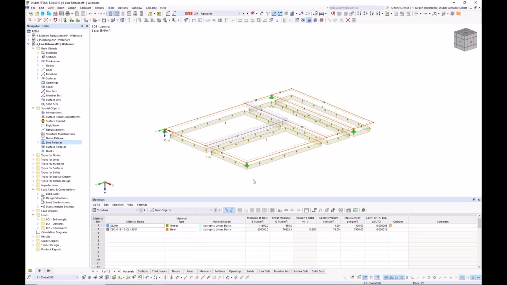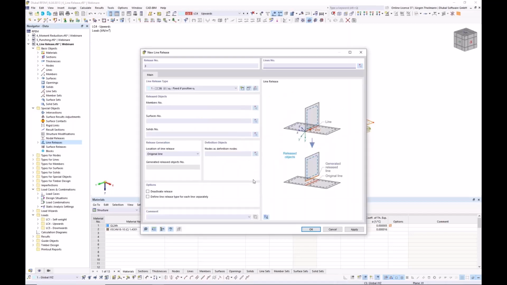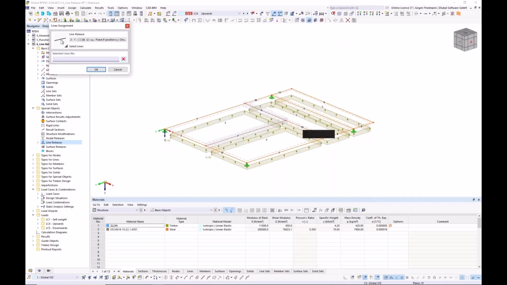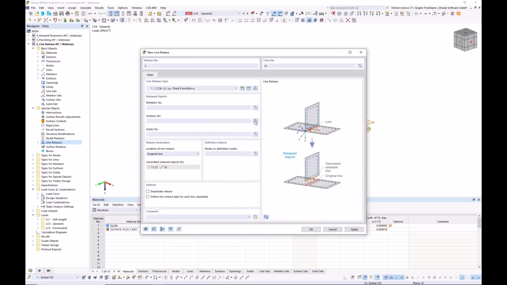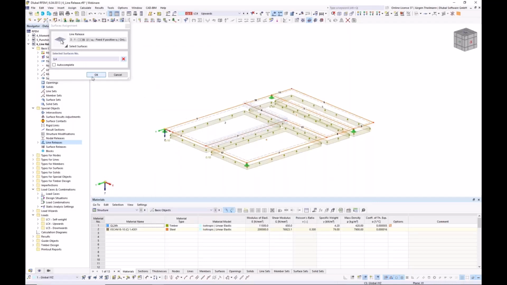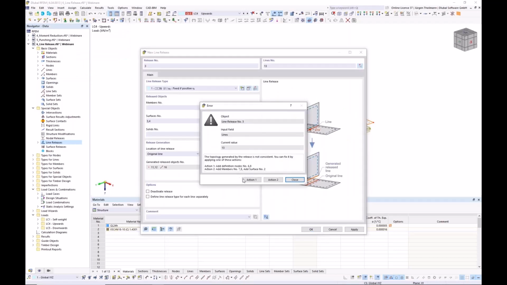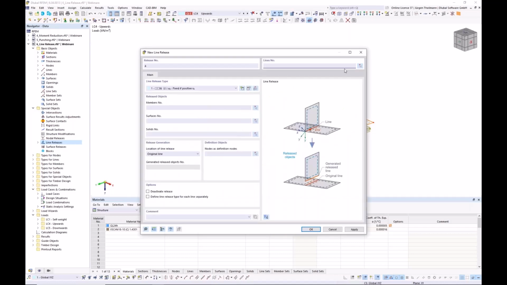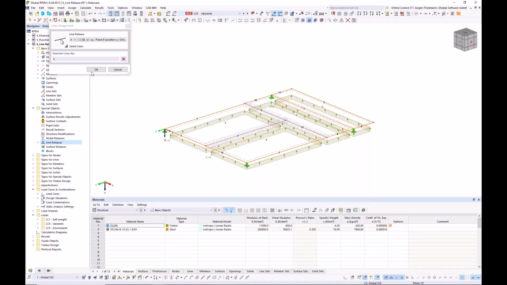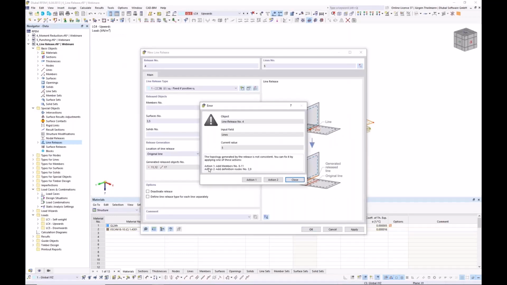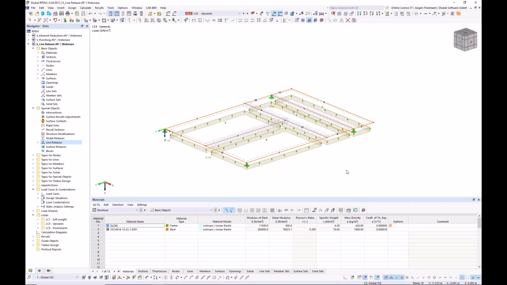When you do the same things again and again, I guess you know this by now, but just if someone hasn't heard: when I hit enter, I come directly to the last dialog I had before. So this is a trick to speed up your modeling. Okay, action number 1, hit enter. For the last one, it's this. Release my surfaces. And here we go. Okay, now all my line releases are defined.